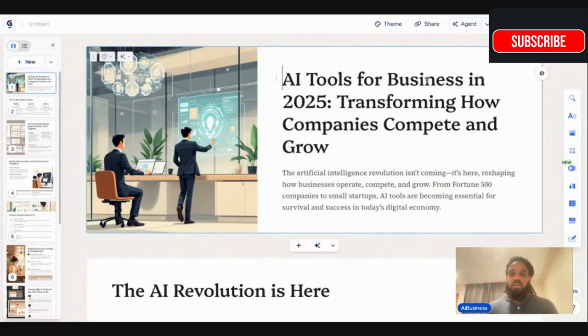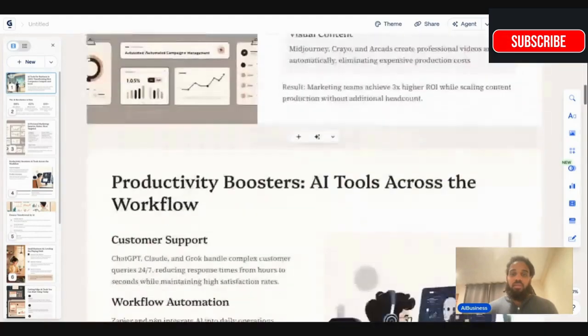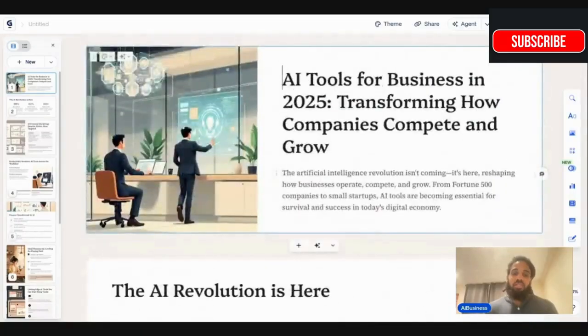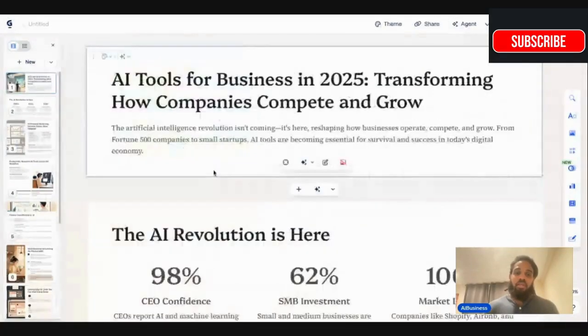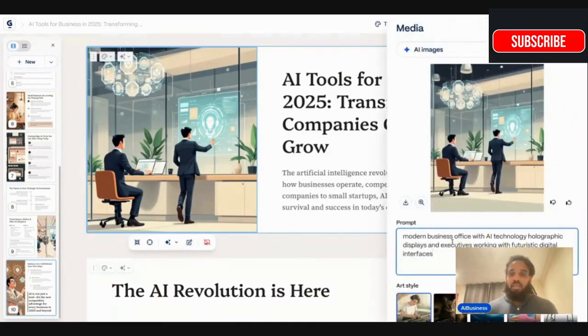So you can see AI tools for business 2025, transforming how companies compete and grow. It has this whole thing here with the images and stuff. If you wanted to change the image, all you have to do is click on it. You could erase it, or you could find an image on Google and put it where this image is. Or you could also edit the image and describe the image, the different thing you want the AI tool to create.